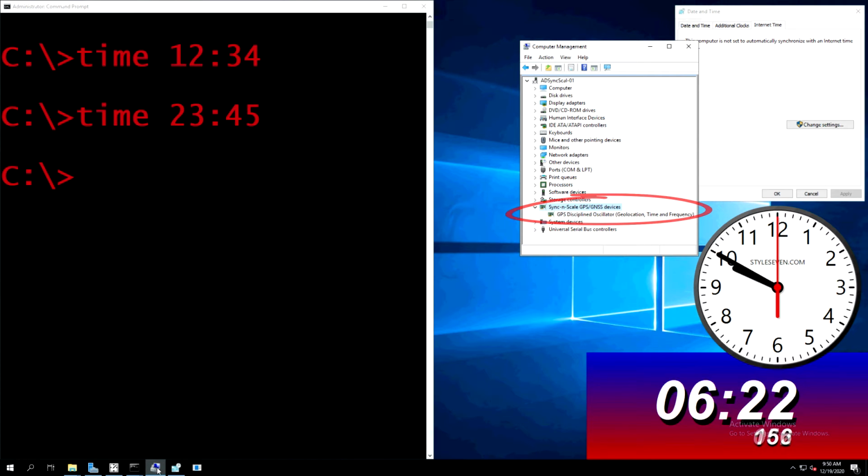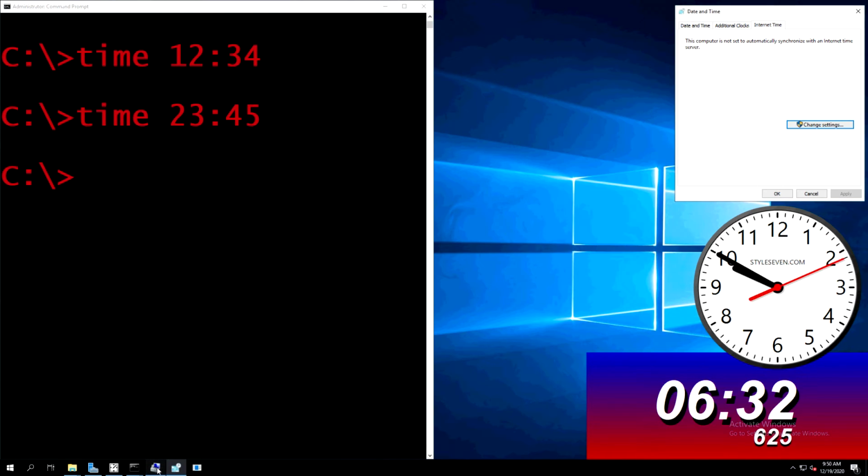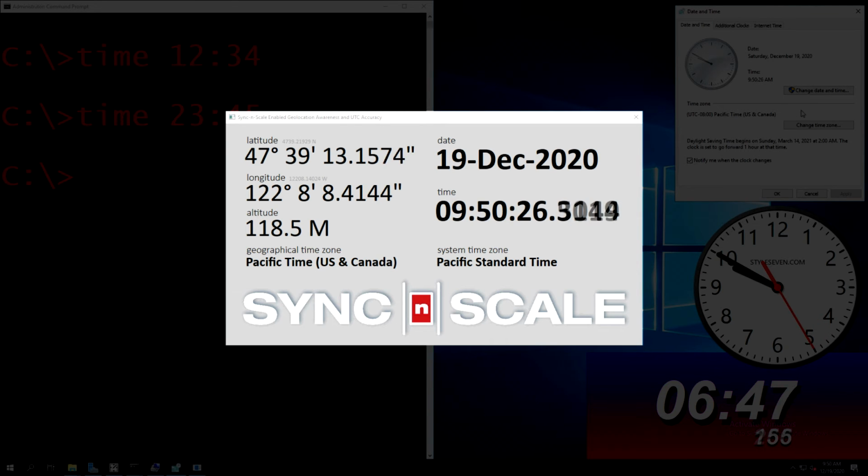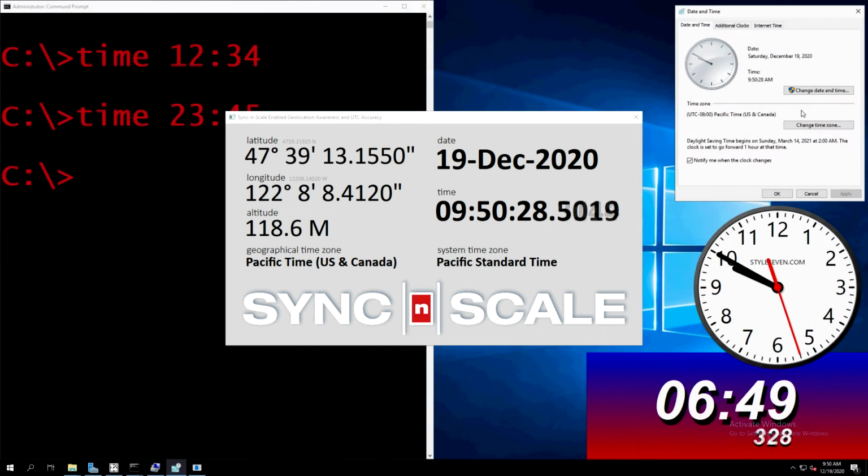This cooperating interaction between OS kernel and sync and scale system interface happens several times per second to keep system clock persistently UTC accurate. The same interface also delivers GPS geographic location information to the system continuously. This Windows desktop app displays GPS-originated geographic coordinates and corresponding time zone, as well as current system date and time, and its cyberspace time zone.